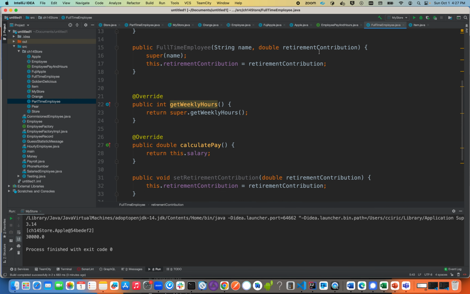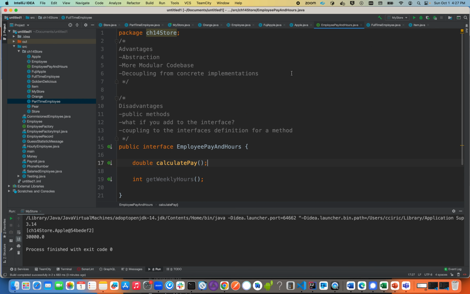Although I know it kind of sounds like I'm contradicting myself there, because yes, if you add to this method, you've got to change it in all the other classes, right? But maybe sometimes that doesn't provide so much overhead. In other instances, if you make a change in employee pay and hours, and 50 classes are implementing it, then yeah, maybe it is a ton of overhead. So just be mindful of that.